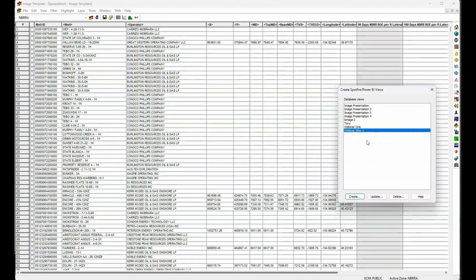Now you can think of a database view as an Excel spreadsheet. In Spotfire, these spreadsheets or database views can be linked to a Spotfire visualization from the underlying data source. In our case, the underlying data source is the GeoGraphix database.